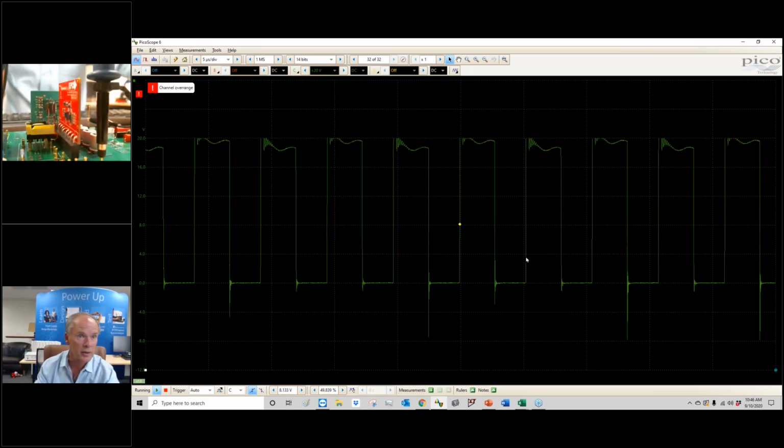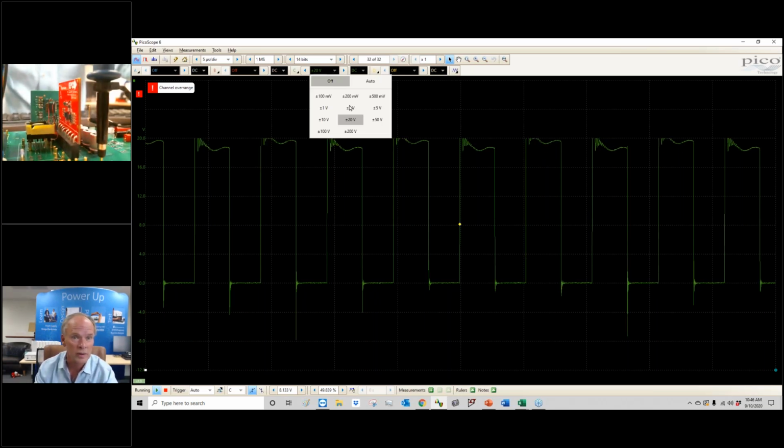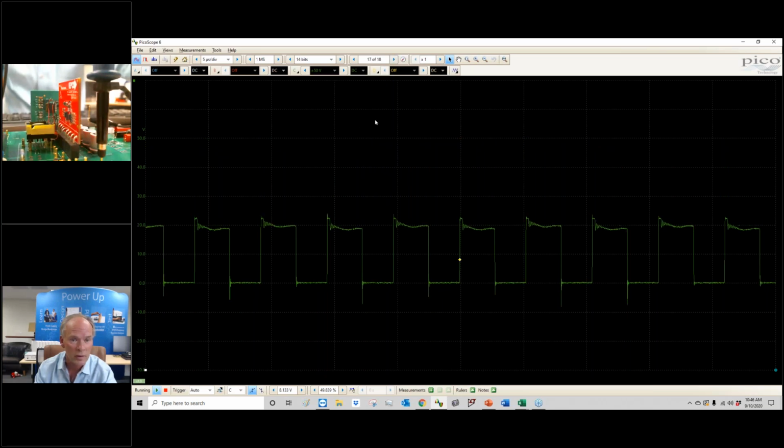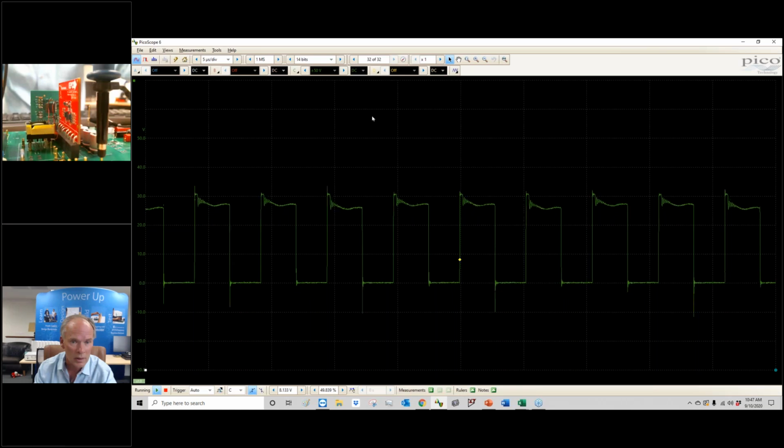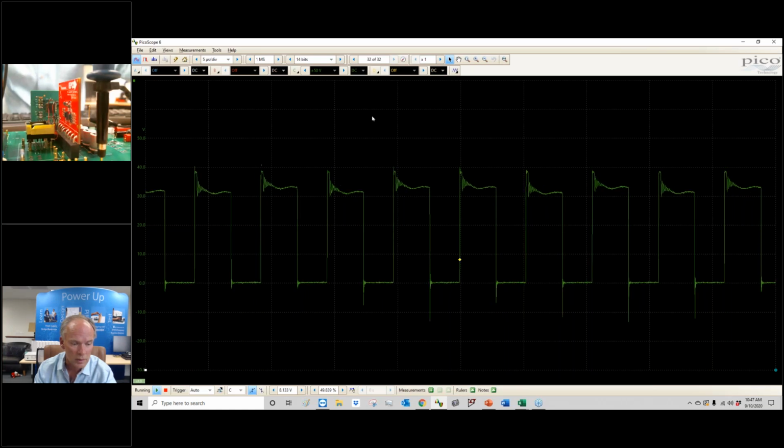Lights have turned on my load. Let's go higher on the voltage here. That's 50 volts. And we're at 30, just above 30 volts now. And now you can start seeing the duty cycle changing.